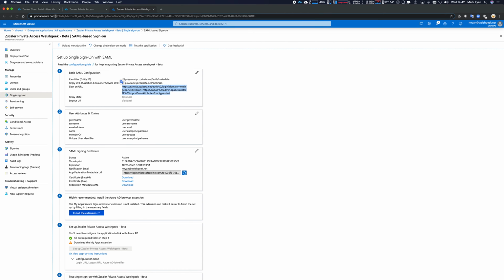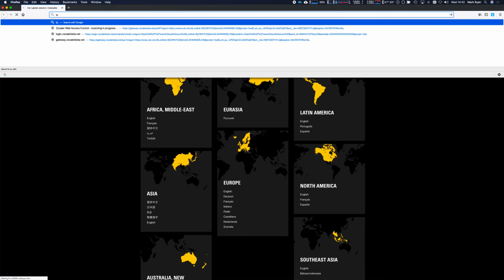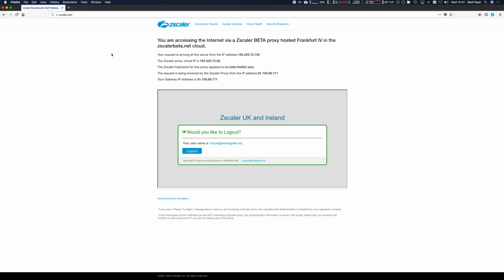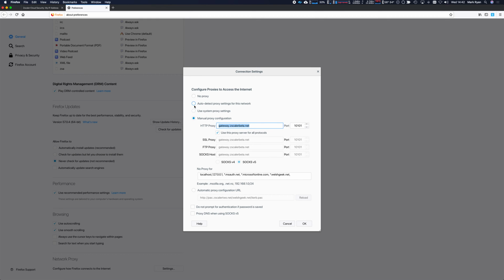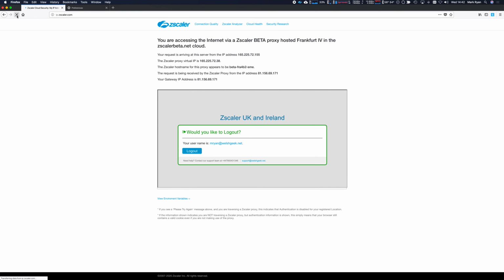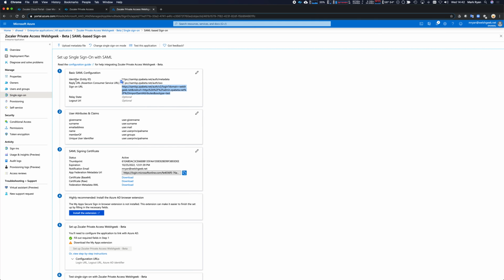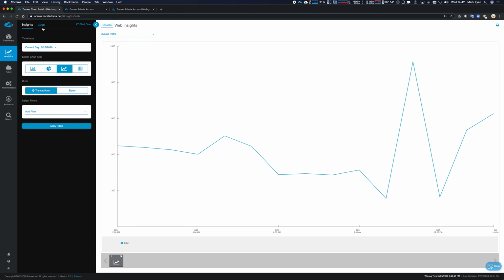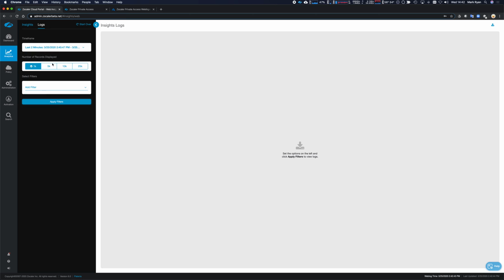So if we go ahead now and go to cat.com, going through, we can go to ip.zscaler.com. In fact, that's all working, and it should have no proxy. If we take that out and refresh this now, we're going through the beta node because Zscaler app is taking that traffic. So if we come into internet access, web insights, we look at the logs for the last 2 minutes.